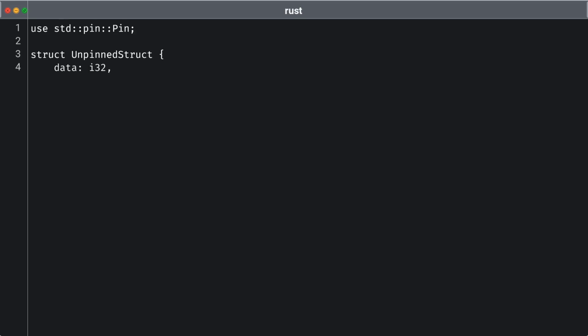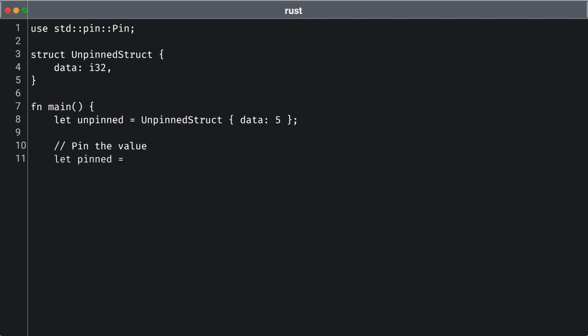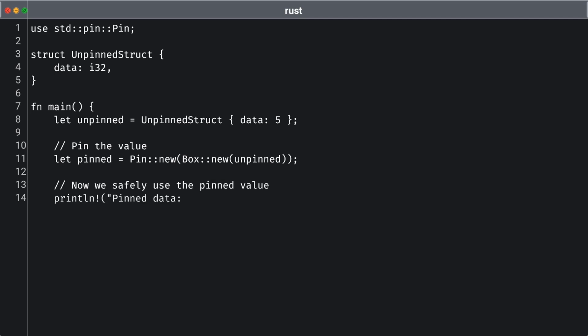Now let's see how we can transition from a non-pinned to a pinned state in Rust using the Pin API. In the code, we start by defining a simple structure, UnpinnedStruct, which holds an integer value. In the main function, we create an instance of this struct, initializing it with a value of 5. However, to ensure that this value remains at a stable memory location, we need to pin it.